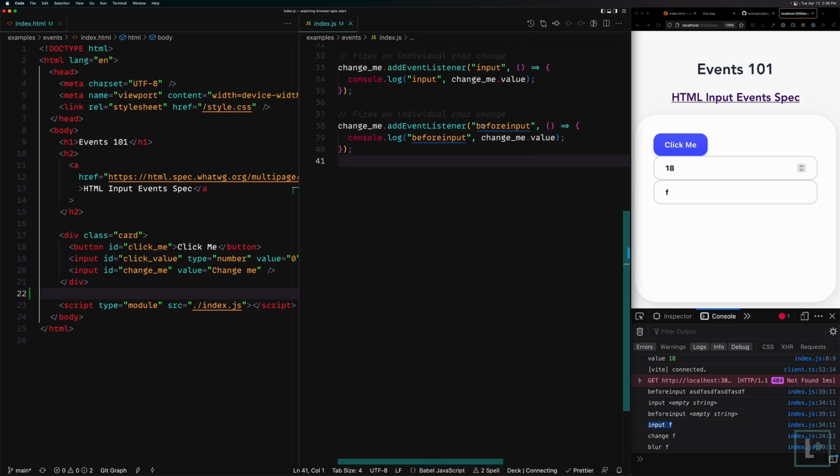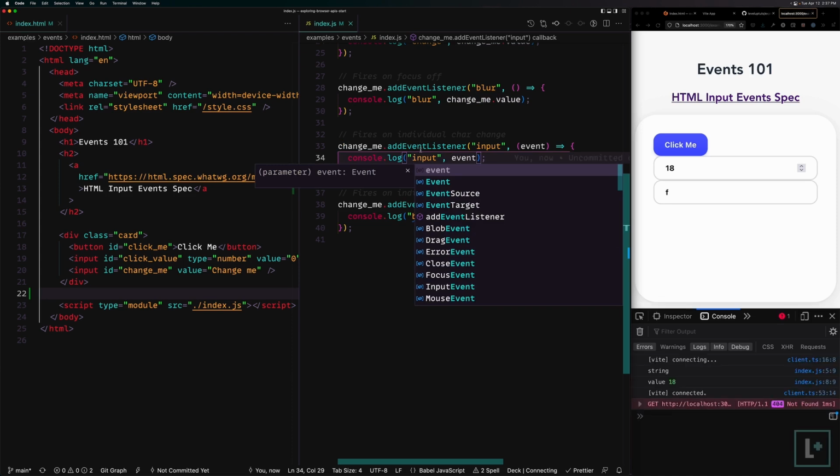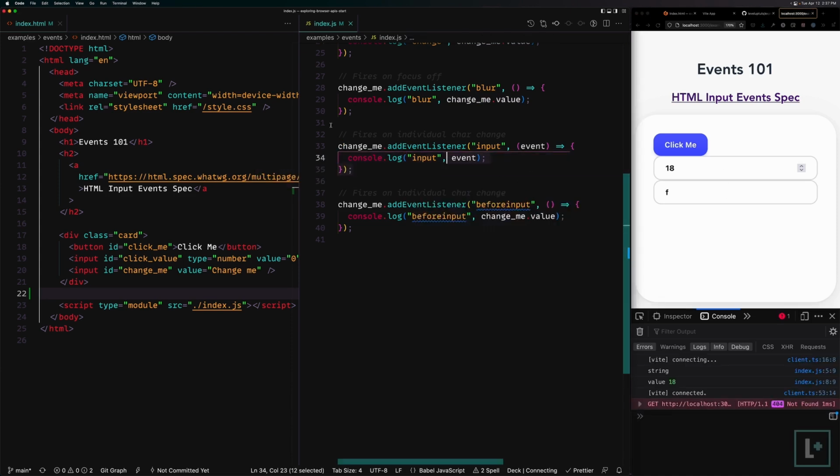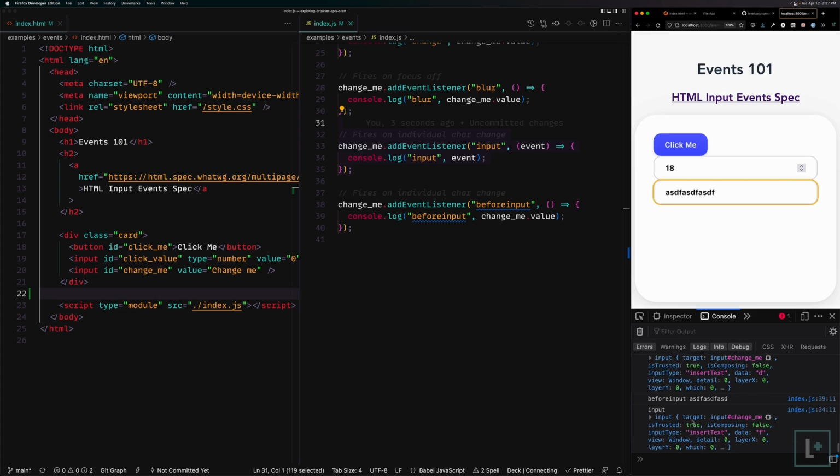Okay, so now there's a couple more things you need to know about events before we move on. One of which is that the event function that fires gives us an event parameter passed in to this function. As in, if we say event as a parameter here, we have access to the event itself. So now when I type, and keep in mind I'm on the input and not the before input, just to keep things not confusing here, you'll see that whenever I type, it's not just giving us information about the DOM element, it's giving us a ton of information about the event itself.